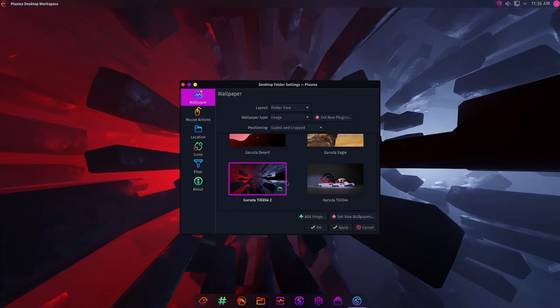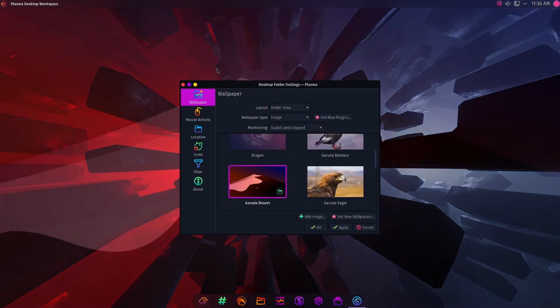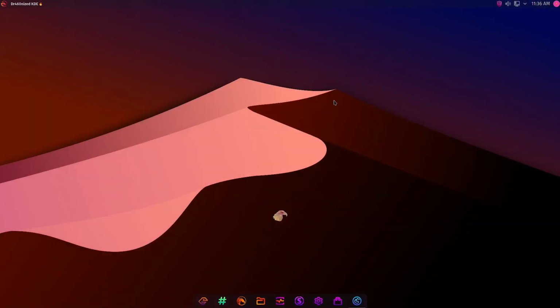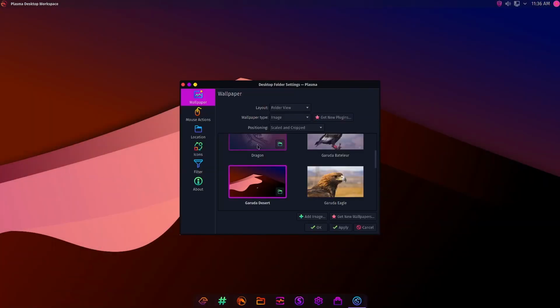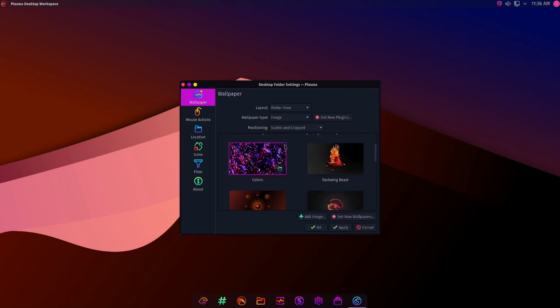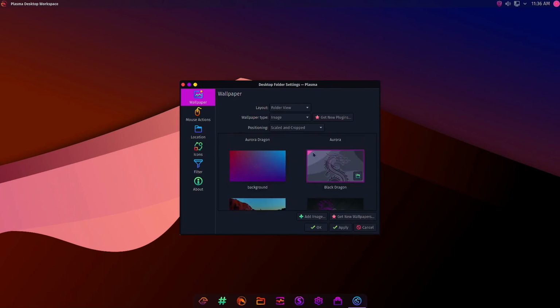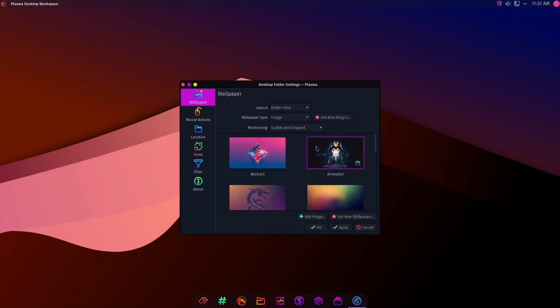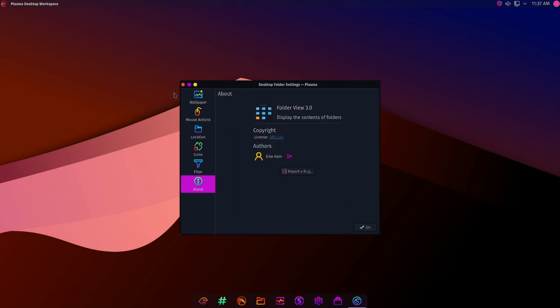Very nice. Garuda desert should look very nice. Yes. So I will keep this wallpaper. I like this wallpaper very much. And rest other wallpapers are there. So we will check it out in some other desktops. We have applied the wallpaper.